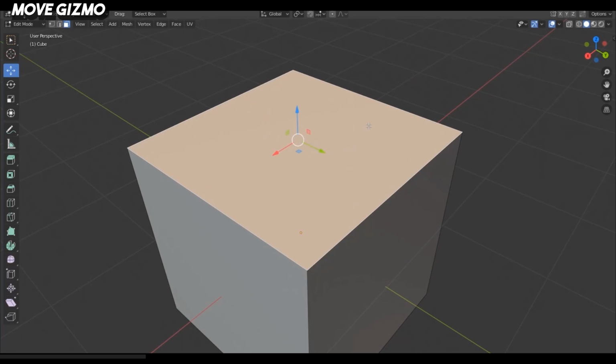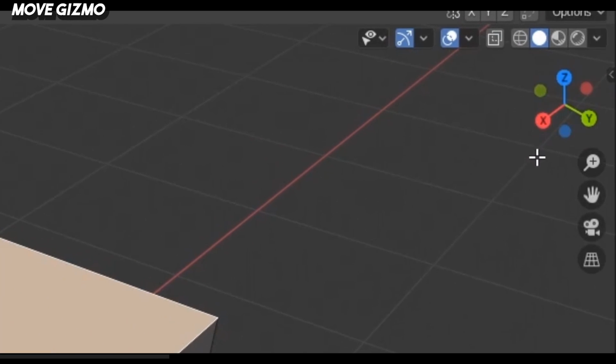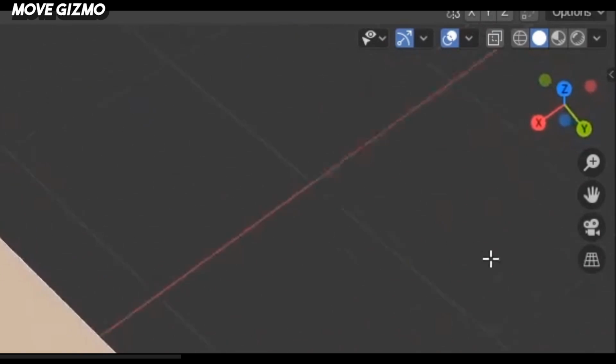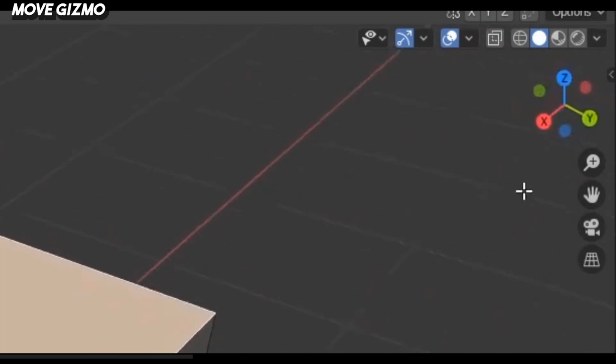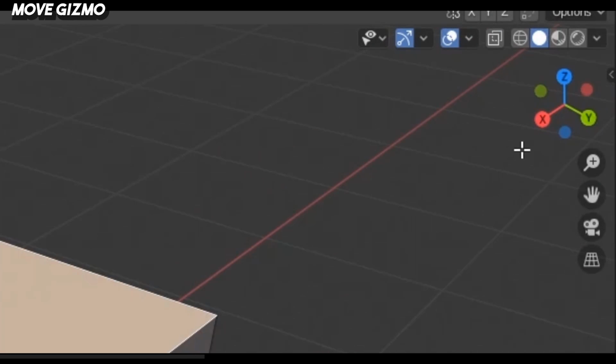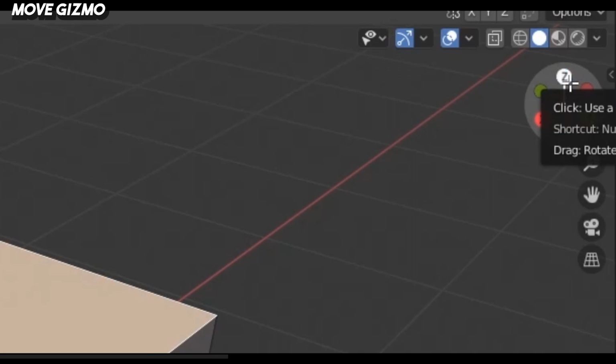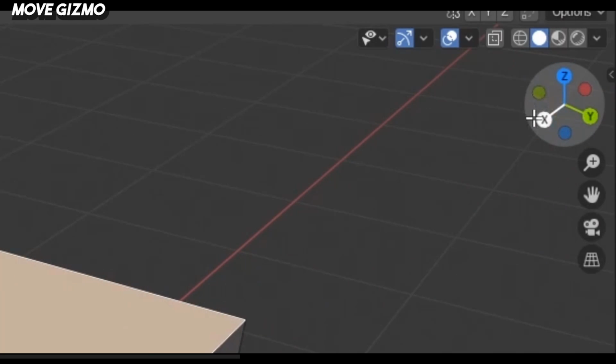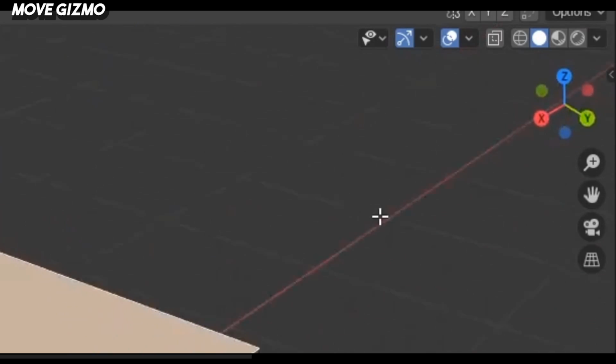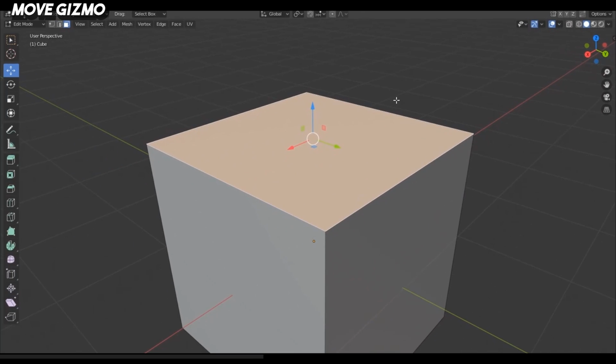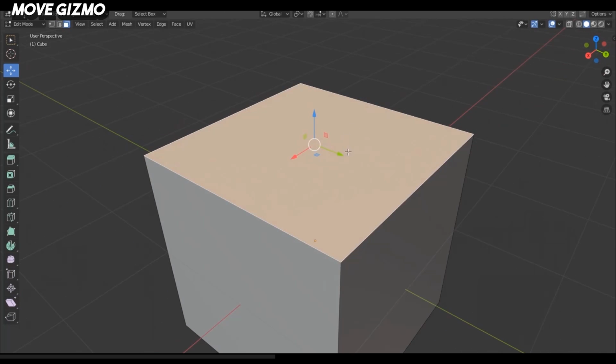And if you have a hard time knowing what is X, Y, and Z, you can go up here to the top right of Blender and you have a little bit of an indication of what direction is what. One thing to note is that X is always red, Y is always green, and Z is always blue. You can always look to this if you want to know which direction X, Y, and Z is. A nifty little thing to keep in mind. Now back onto the gizmo here.